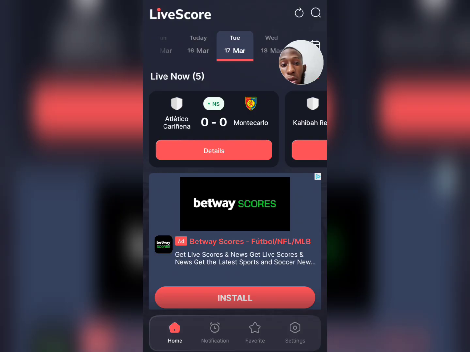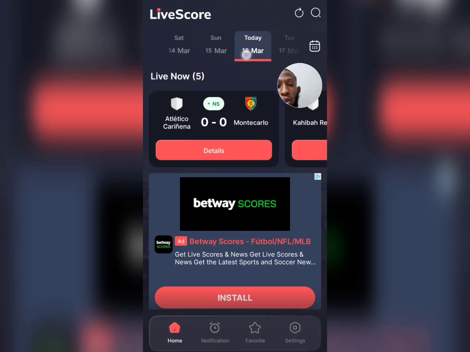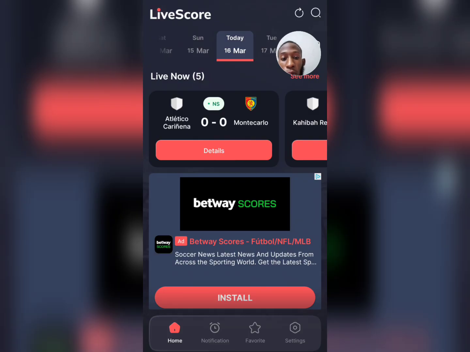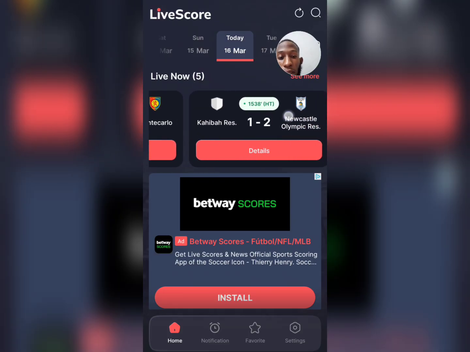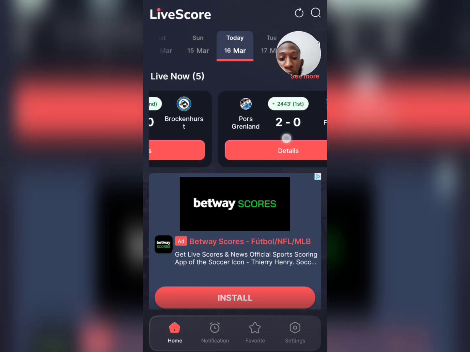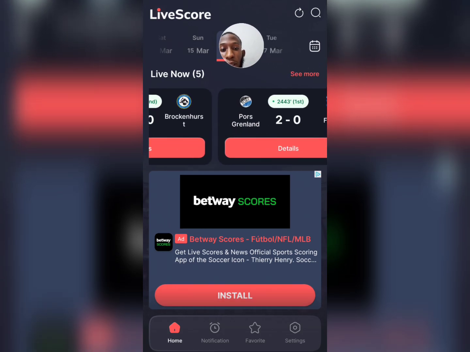So on the home screen we do have the option to move around. You can check the days of when matches are played today, matches that are going to play the next day, or matches that have been played before. And you can also see live matches as well. You can pretty much see the live matches section, and you can tap on the more section or see more option to get a better view.